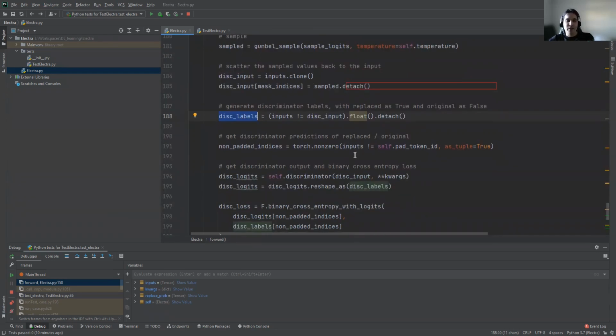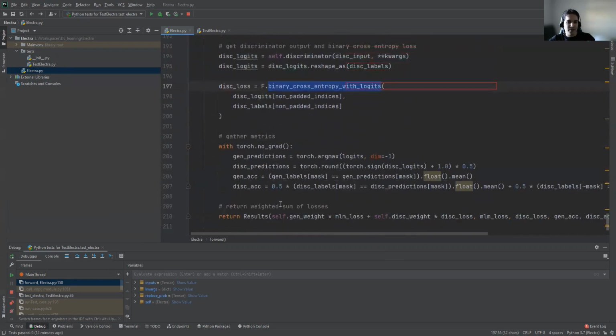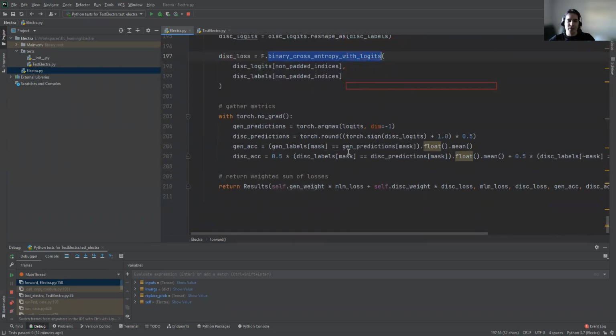We need the labels for the discriminator. Maybe after applying the noise, the token doesn't change. So for calculating that, we are just checking whether the input is equal to the discriminator input, and if it is not equal for those indices, we set true. Again, we don't want to calculate the binary cross entropy loss for the pad token IDs. We pass the discriminator input to the discriminator function, get the logits, and calculate the binary cross entropy loss. One thing that remains is that we have argmax for the logits of the generator, and for the discriminator, you remember that we have the sign of the logits in the formulation in the paper. So we have the discriminator prediction, generator prediction, and the accuracy of the discriminator and generator.